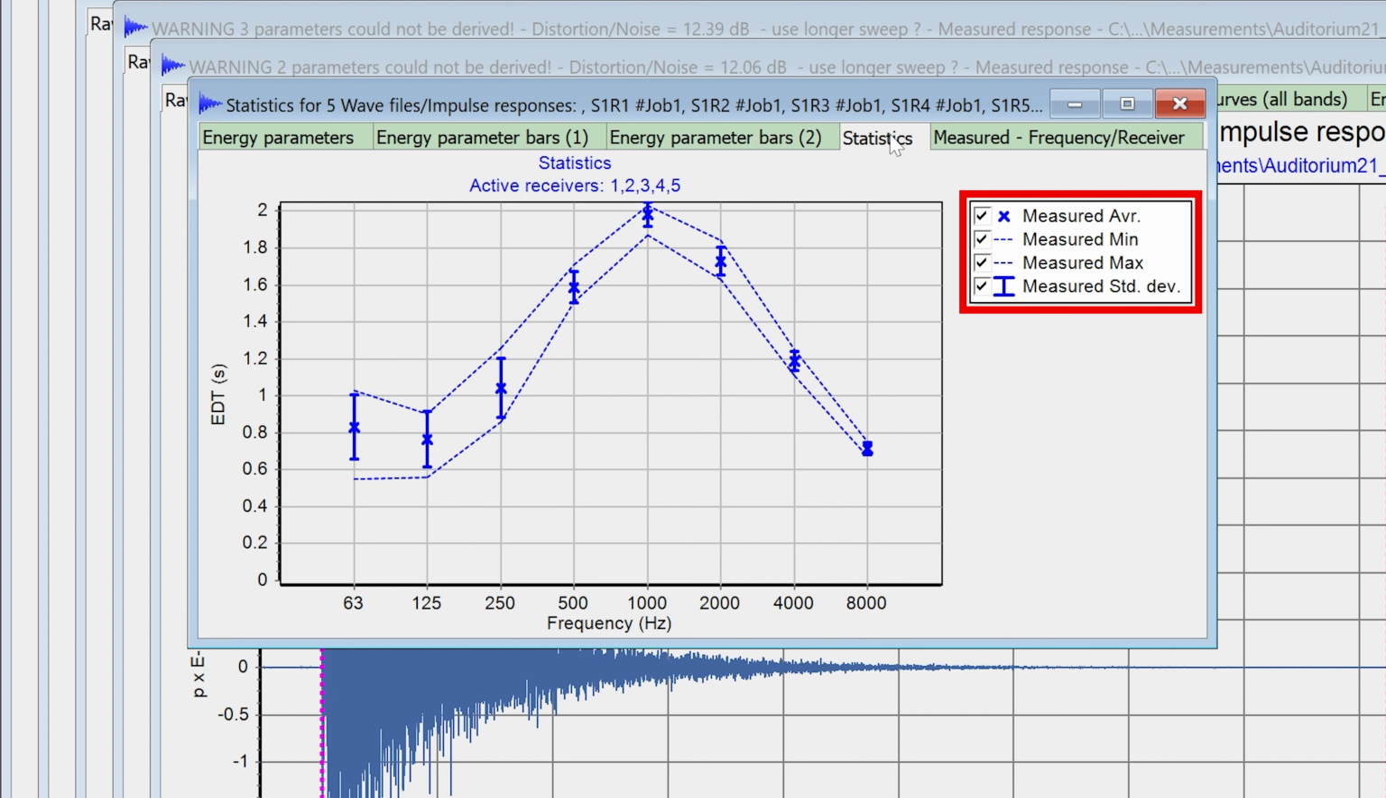Remember that for these statistics to be meaningful, the impulse responses should typically all be with the same source and different receivers. Finally, the frequency receiver tab will show the parameters in function of frequency and receiver separately.